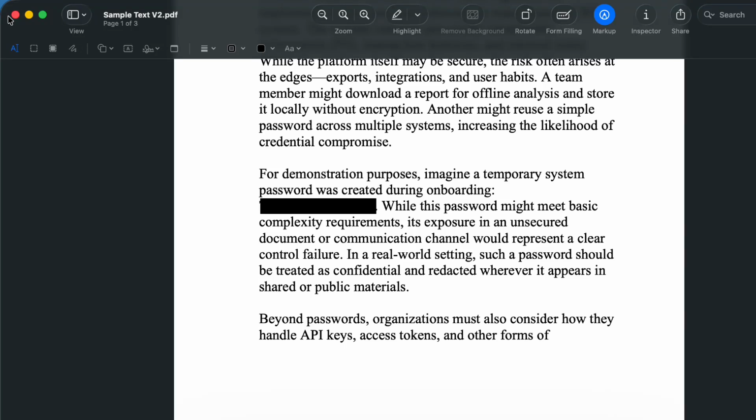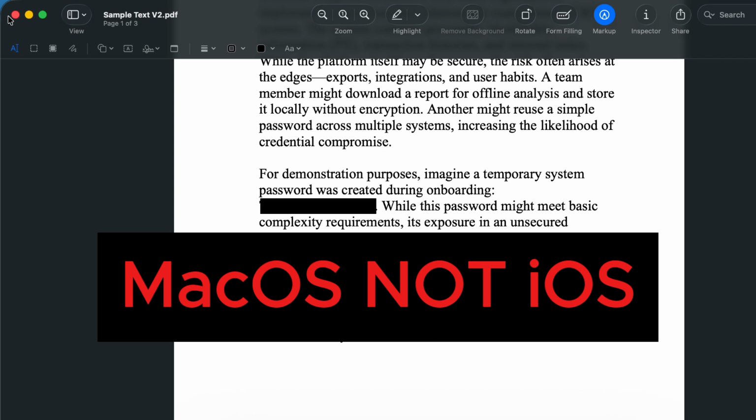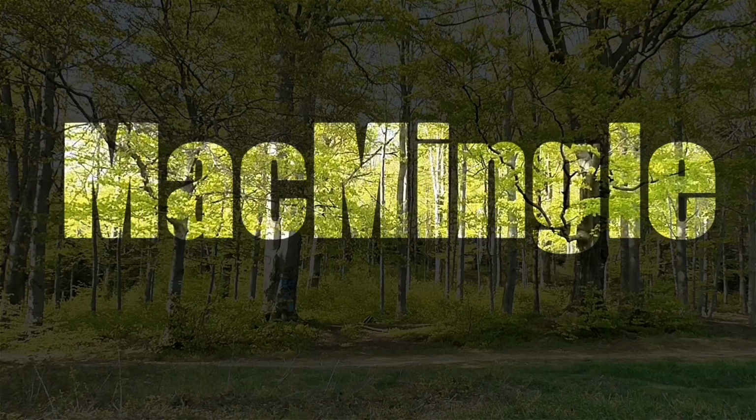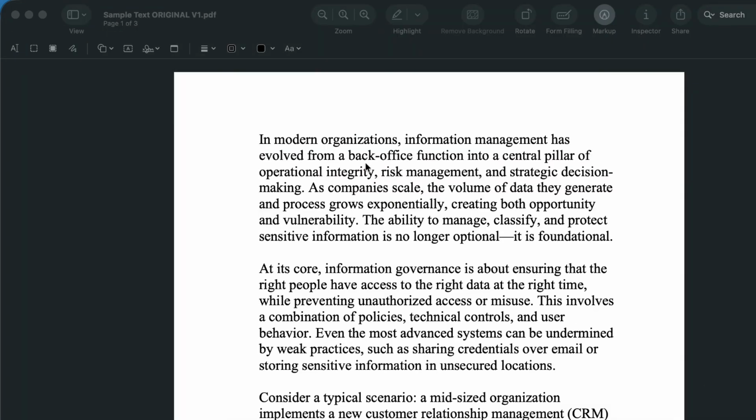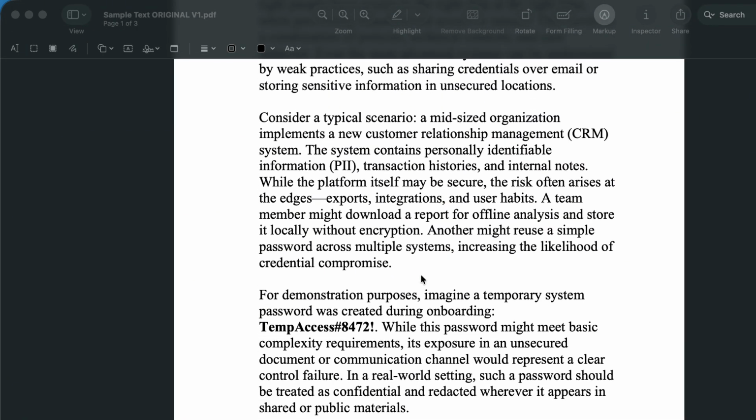Hello, in this video, we're going to look at how to redact a PDF document in iOS. If it's not redacted correctly, the data will still be visible behind the block. So welcome to MacMingle. Here we're looking at a document, and it's a PDF.